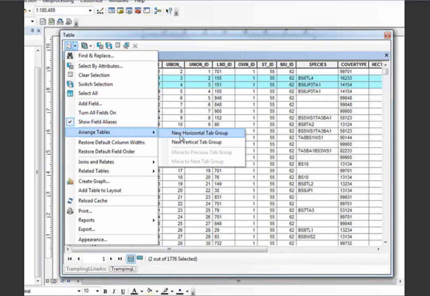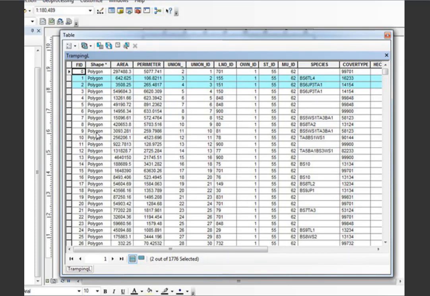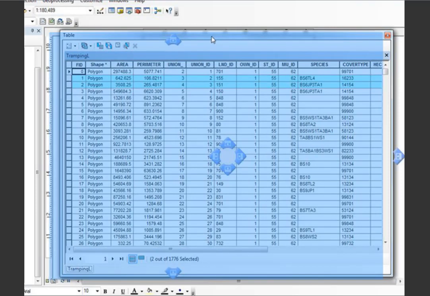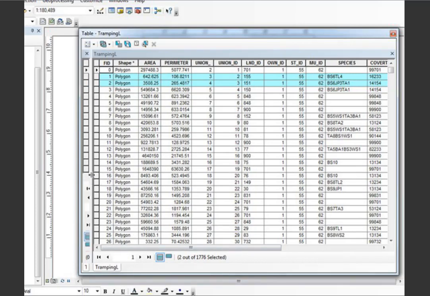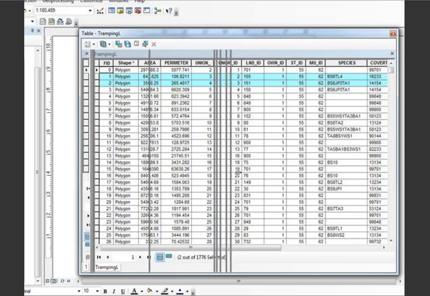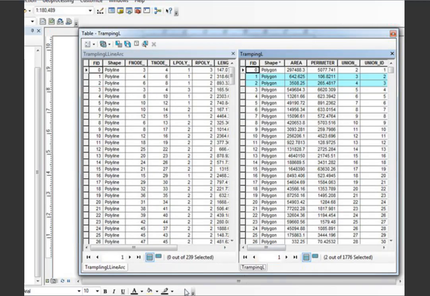And we'll go back there one more time, and this time I'm going to pick a new vertical tab group, and now they will be split vertically. I paused the video there because I couldn't find the bar here; I actually had to go right to the edge to grab it before. But now you can see there's two windows there. And so now we have the two tables lined up this way.